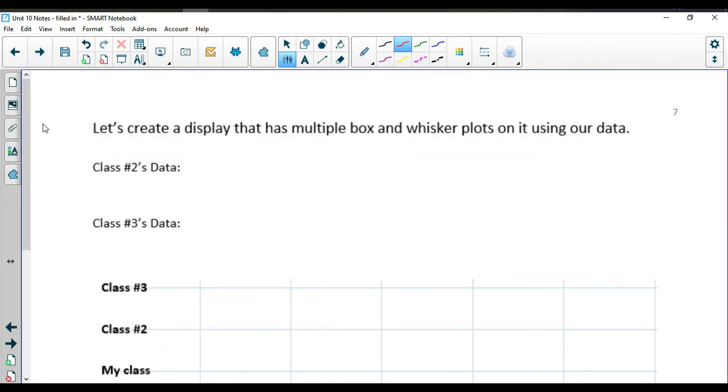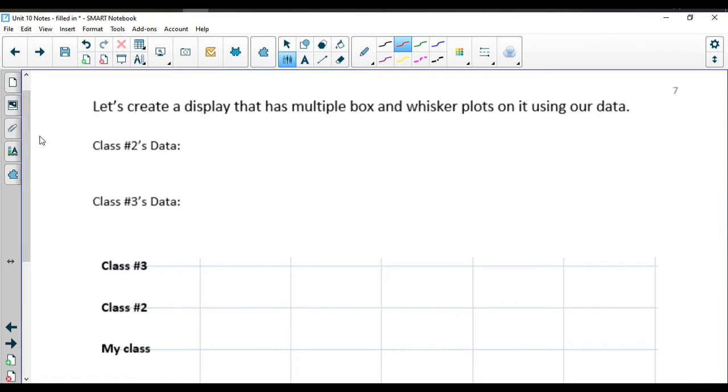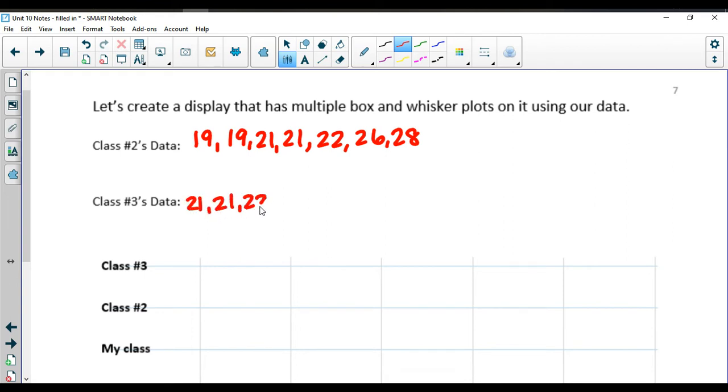Moving on over to page number 7, we're going to create a display that has multiple box and whisker plots on it using our data. So I'm going to share with you again, class 2's data was a little bit updated from before, so I'm going to have you jot this down. And I did put it in order right away, so it makes our life a little bit easier. We have 2 19s, 2 21s, 2 22s, a 26, and also a 28. And class 3's data, we have a 21, a 21, a 22, a 23, a 23, a 25, a 25, a 26, and also a 27.